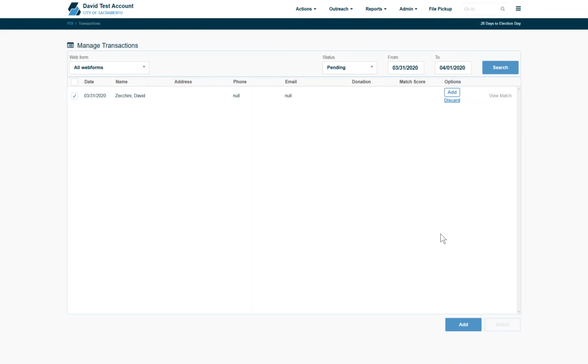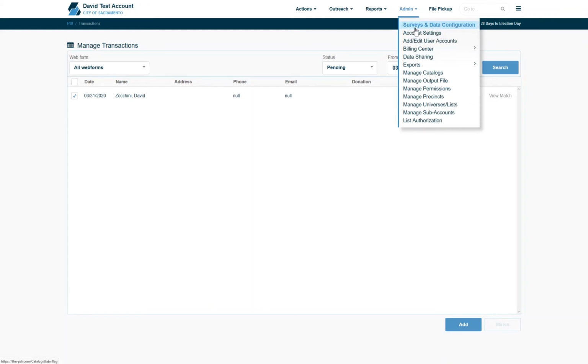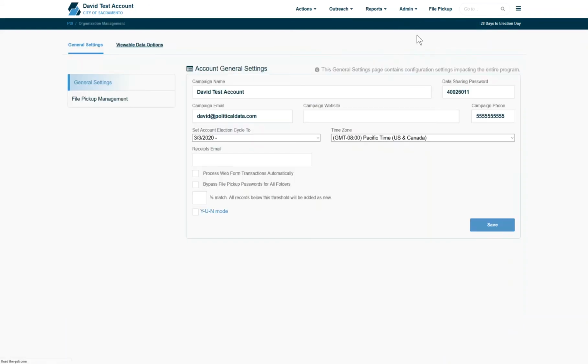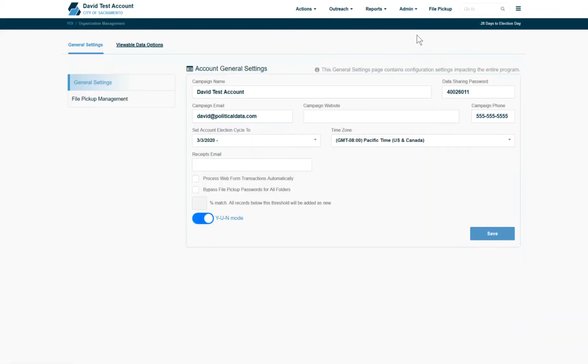The next place in the program we will cover is Account Settings. This is located under the Admin section of the navigation menu under Account Settings. The Account Settings page is divided into 2 different tabs, and each of those tabs feature multiple sub-tabs. Our first main tab is General Settings, and its first sub-tab is also named General Settings.